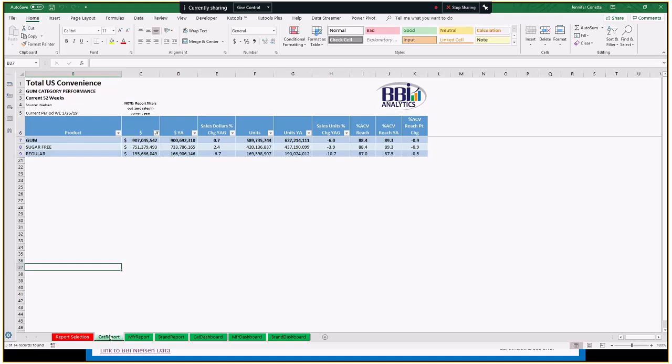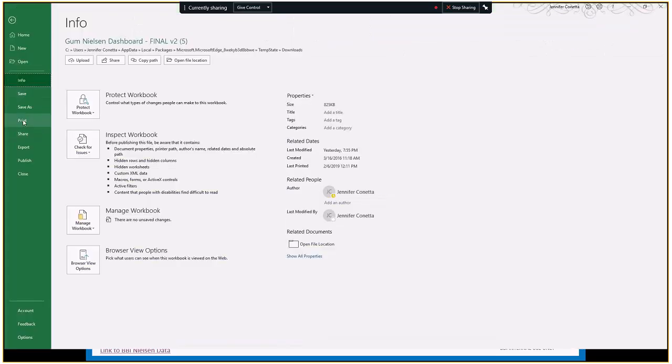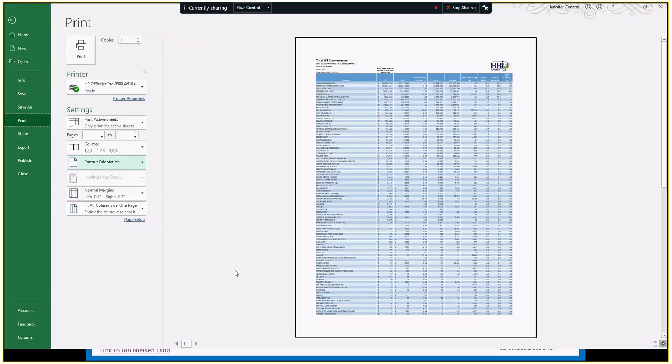And it automatically goes to the first tab in the workbook. So in this case, the first line is GUM category, and the lines underneath it are the segments within GUM category. Each category has different segments. It's just based on how the structure is within the Nielsen database. Again, this is a data table. I'll show you under manufacturer report where you have a longer listing of manufacturers. Everything is made to be print ready. So if you go to File, Print, you'll see that it's formatted for printing purposes.